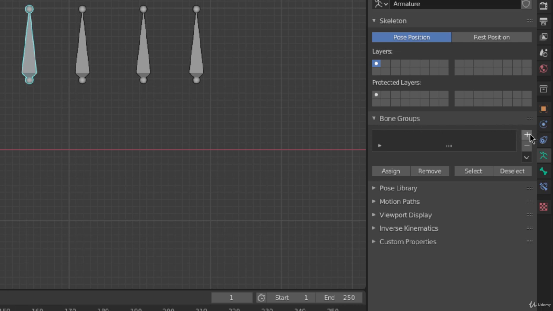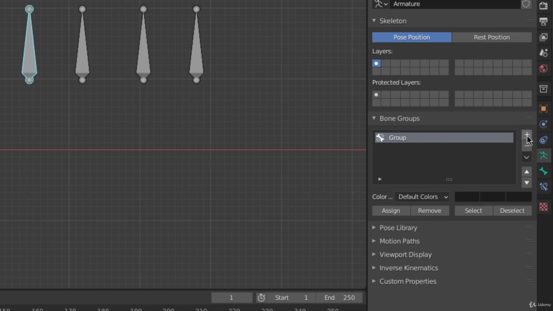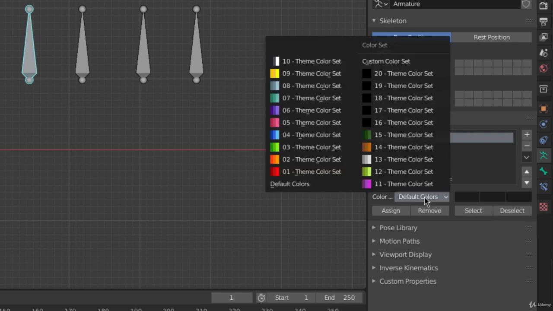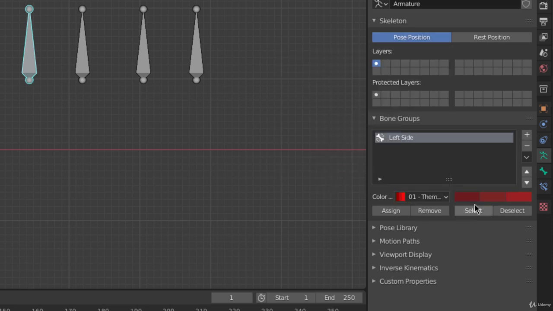So what you basically do is you add a new bone group if you like. You can name it here, so we'll call this left side for now. You choose your default colours here, so if you click on the drop down here, you get a choice of colours that you want your bone to be. So we'll go with this red here, the theme colour set for the red. And you notice a little preview there.